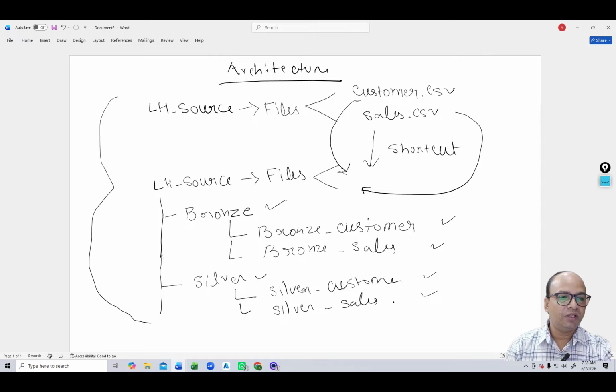If a data engineer works there, then these are the places where the data engineer works, the lakehouse, right? Now, once the data is available in the gold layer, it is available for the business users. Okay.